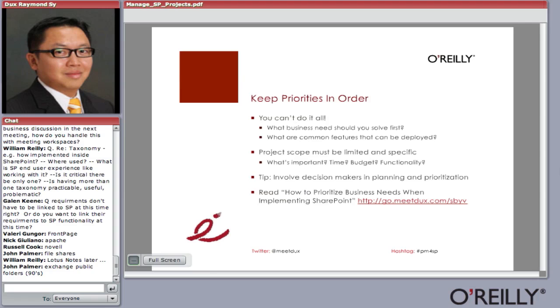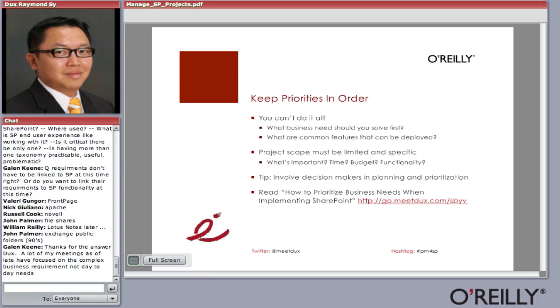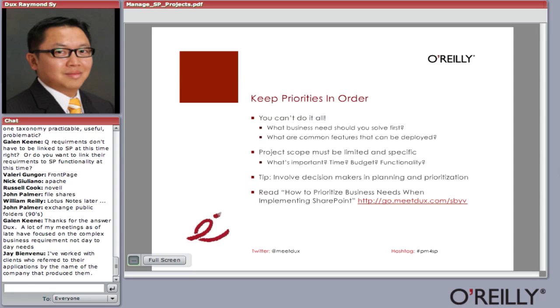Now, once you've worked with the business, figured out what solutions are needed, you've got to keep your priorities in order. Because what's going to happen at this juncture is everybody will have great ideas of what they want SharePoint for, but obviously reality says you can't do it all. You have to think about what business need you should solve first. What's the priority? Who's the priority? What are the common features that could be deployed?